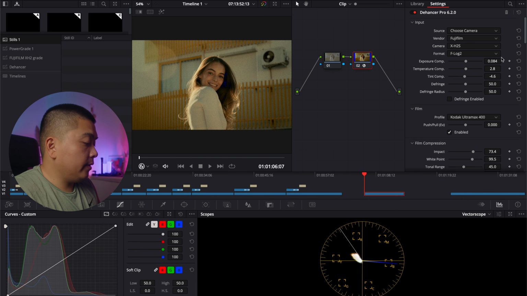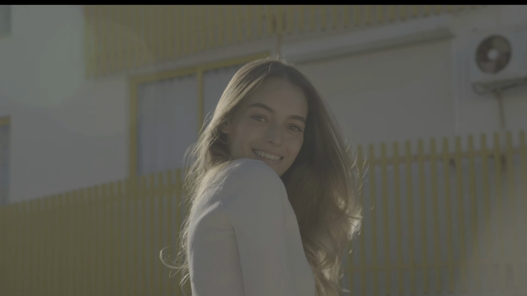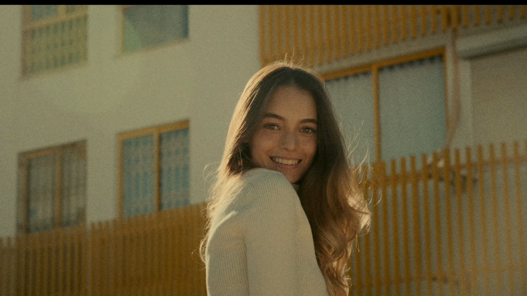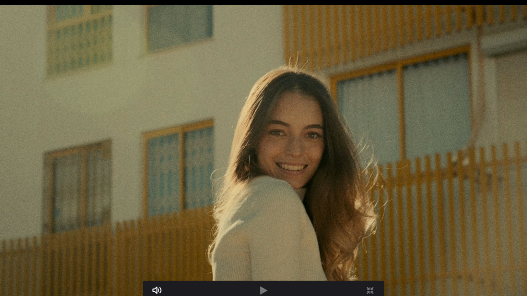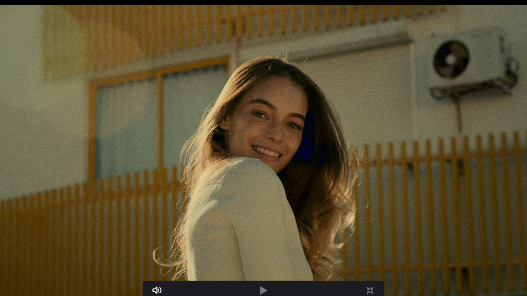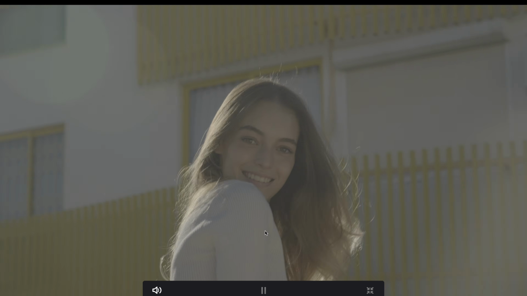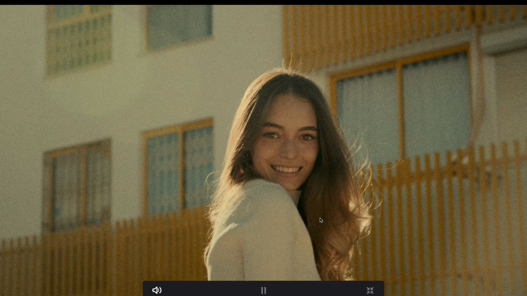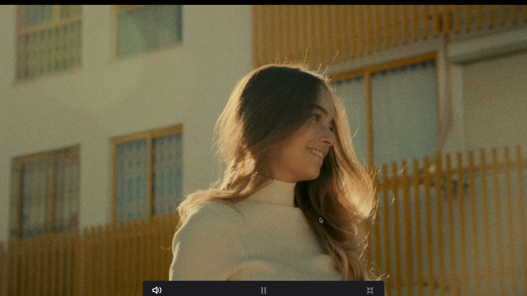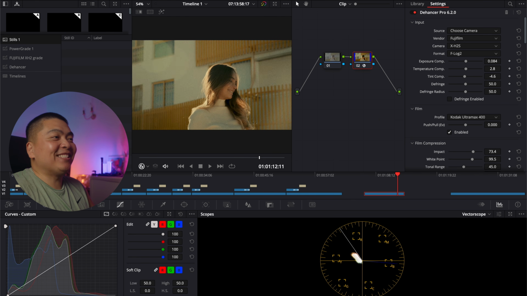Why the hell not? So this is the before, and that's the after. That's crazy, eh? Do that again. 1, 2, 3. Before, after. That's insane. I love Dehancer, man. Dehancer is so cool like that.